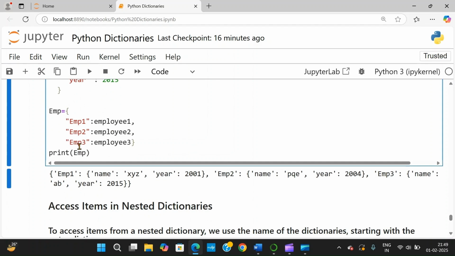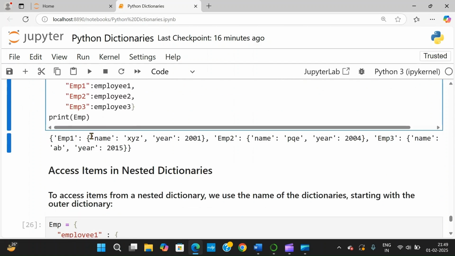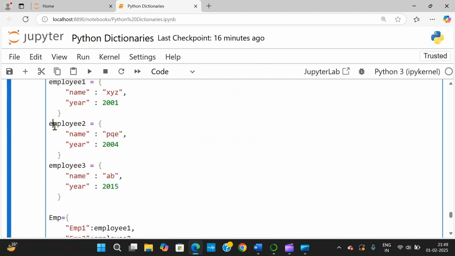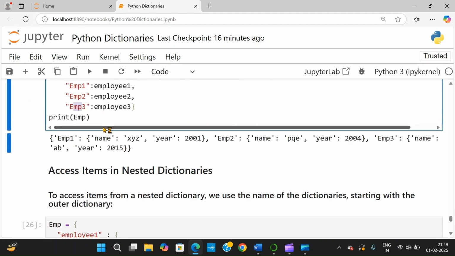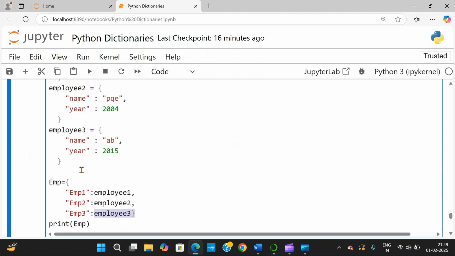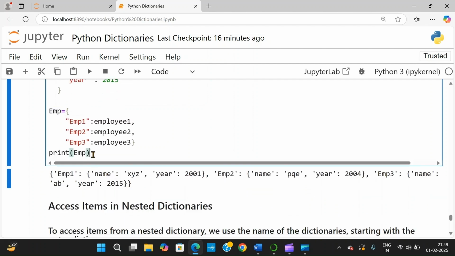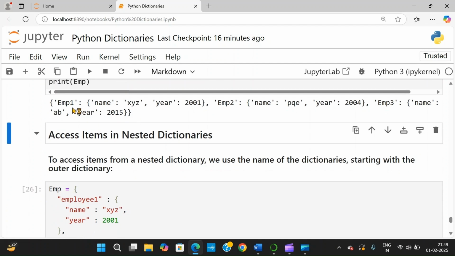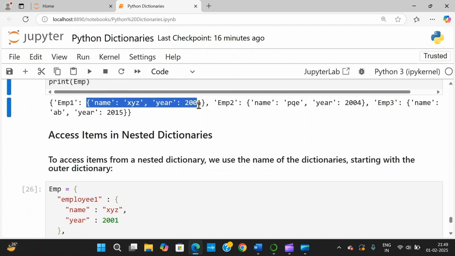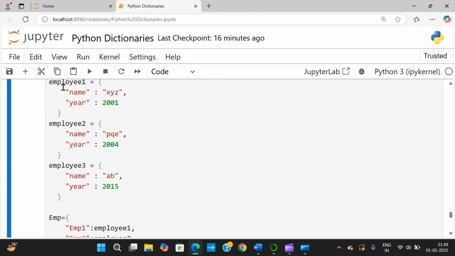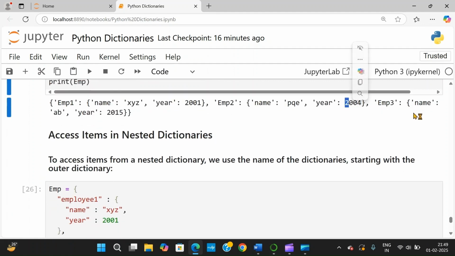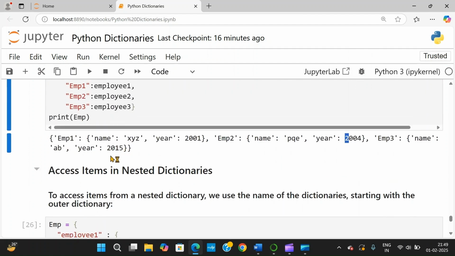So this emp1, emp2, emp3 are keys and the value is your actual dictionary, the complete dictionary I'm giving. EMP2 is the key, but employee 2 is the dictionary. EMP3 is a key, employee 3 is a dictionary. So all three dictionaries are mapping to three different keys in the outer dictionary. Then you just print that. Can you see? EMP1 is holding the first one, EMP2 is holding the second one, EMP3 is holding the third. So like that, one dictionary can be inside another dictionary, right?